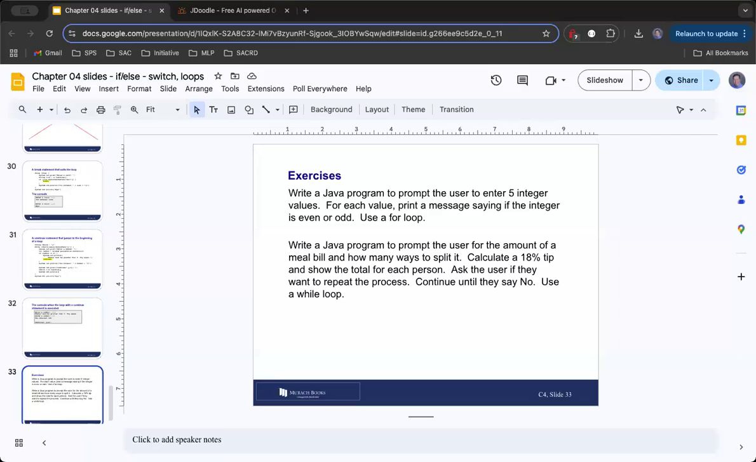This video will be an example of using a while loop in Java. So we're going to answer this exercise right here. Write a Java program to prompt the user for the amount of a meal bill and how many ways to split it, calculate an 18% tip, and show the total for each person.